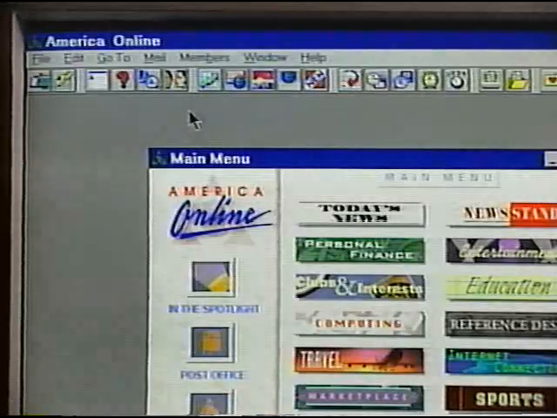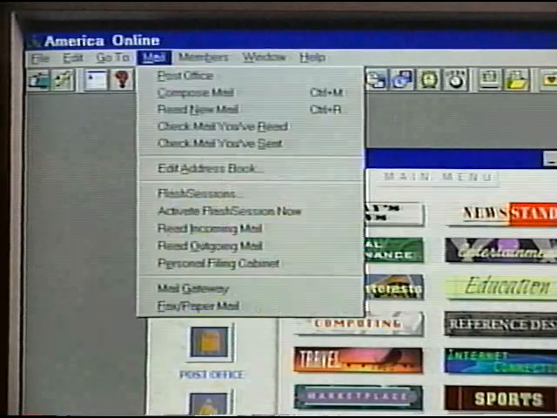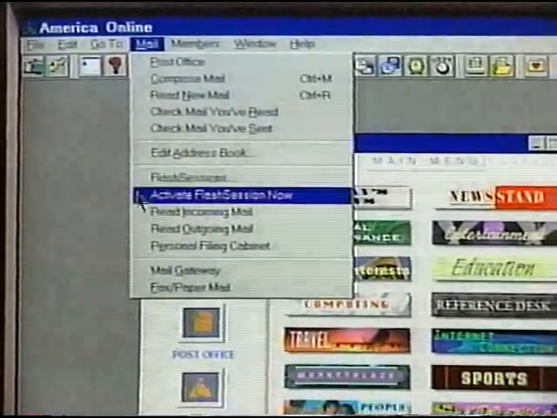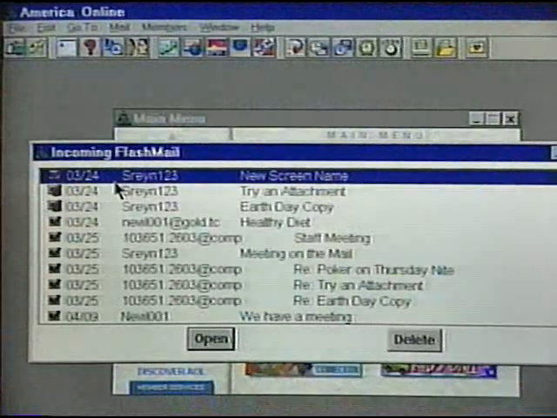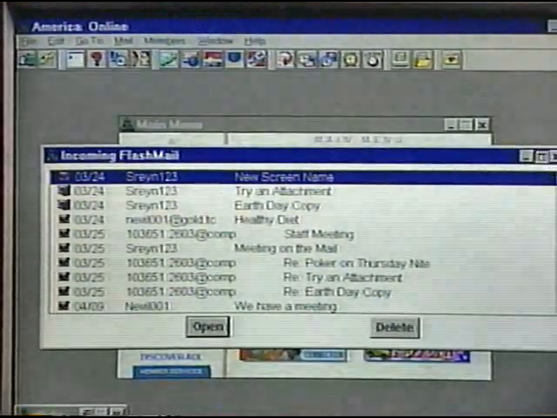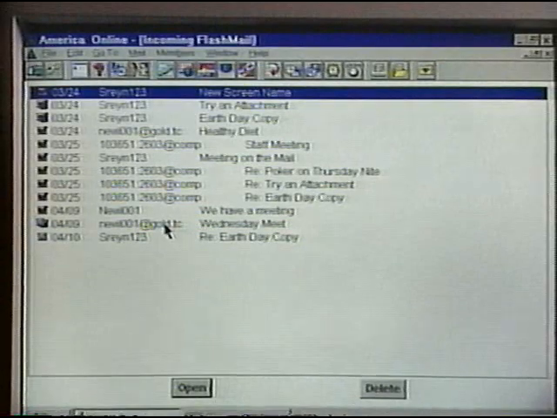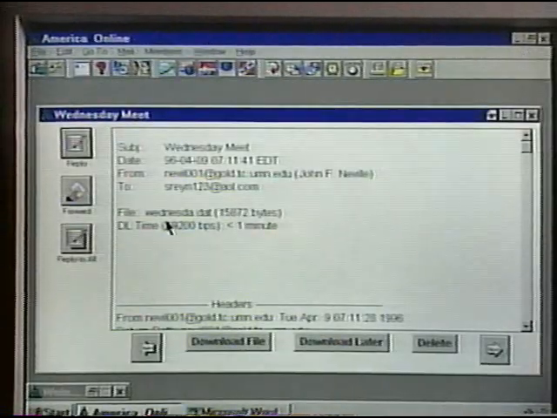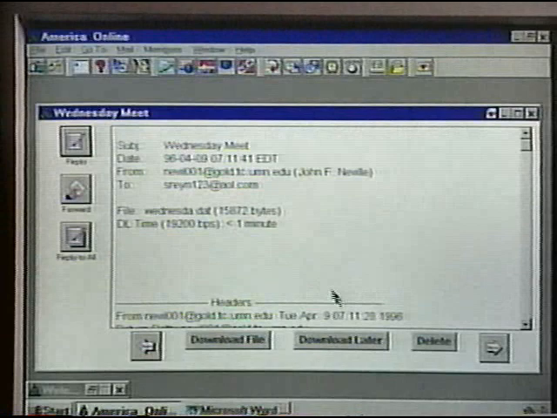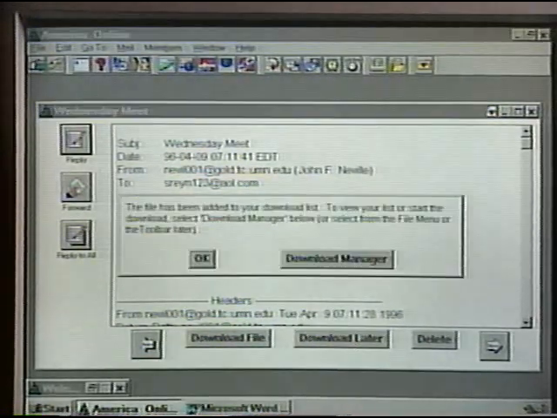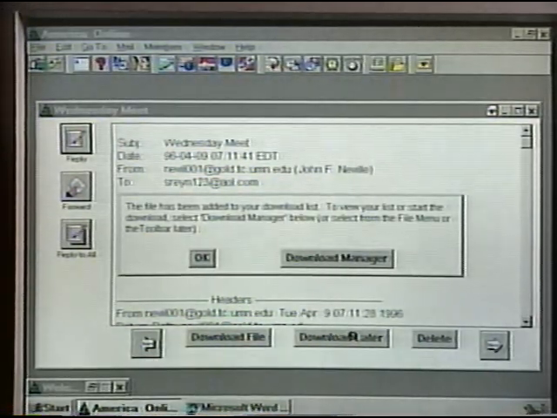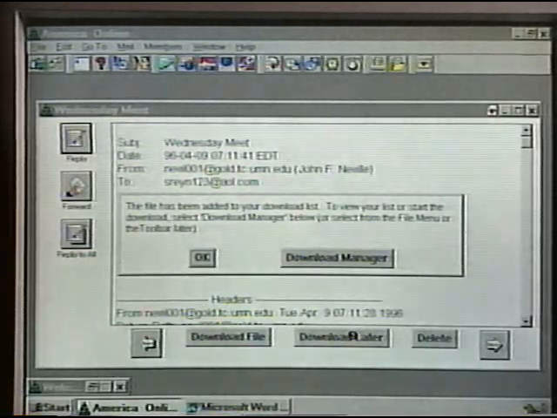Now to pick up and download an attached file, we start by picking up our mail as usual, either with a flash session or by clicking on the mailbox icon when we're online with AOL. Then we pull down the Mail menu and click on Read Incoming Mail to see the message. We select the file from the incoming flash mail list and open it by double-clicking on it. When there is a file attachment, the Download Later button is illuminated. We click on it, and a dialog box opens telling us the file has been added to the download list to be handled by the Download Manager.